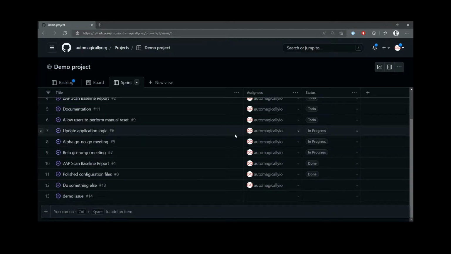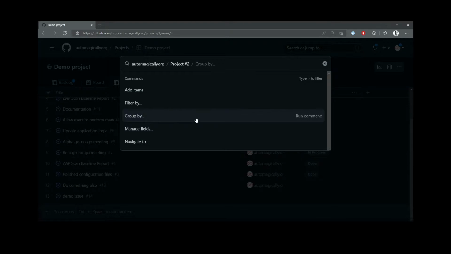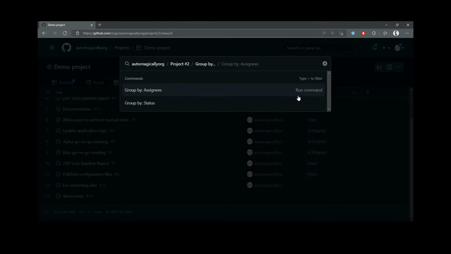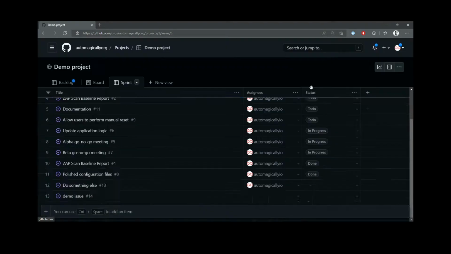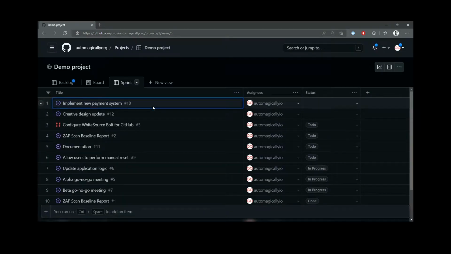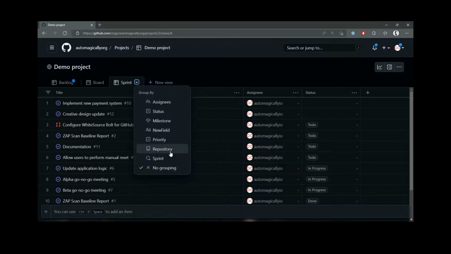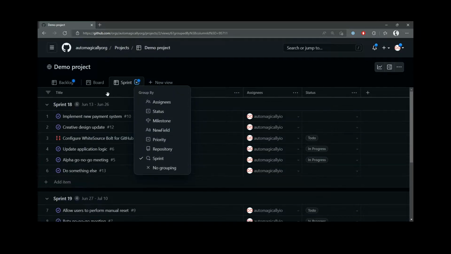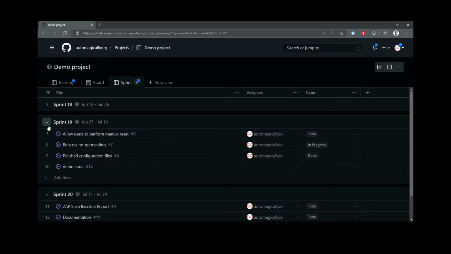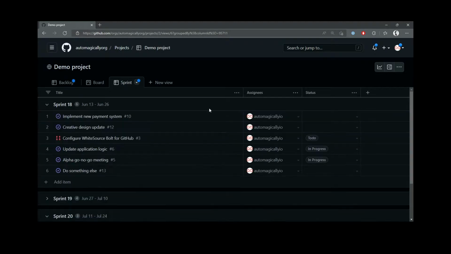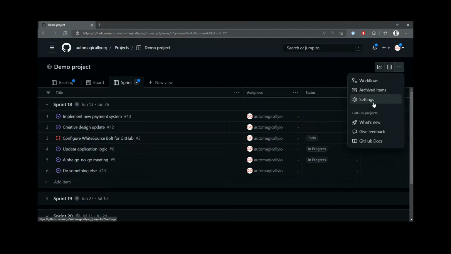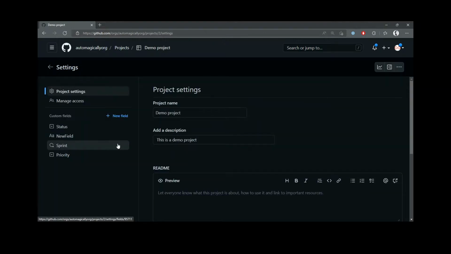And again, if I press Control K again, for example, I can group this, and this time I want to group by sprint. So this shows me all my sprints, right? And again, I can define new sprints. If I go to settings, there's a lot of things that I can do, right?